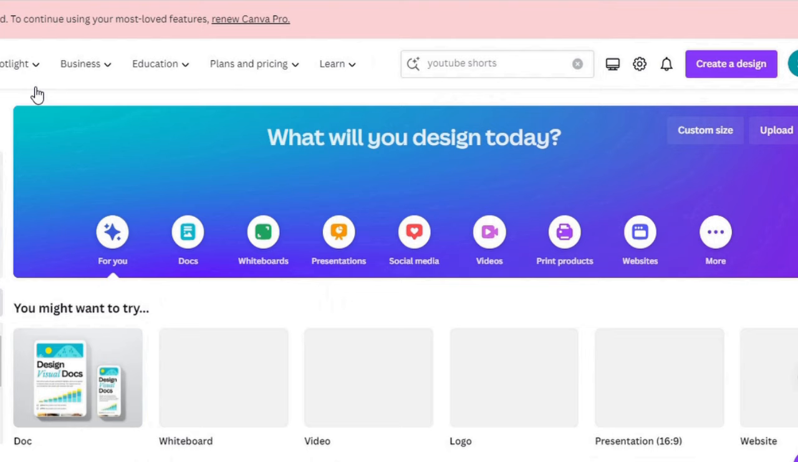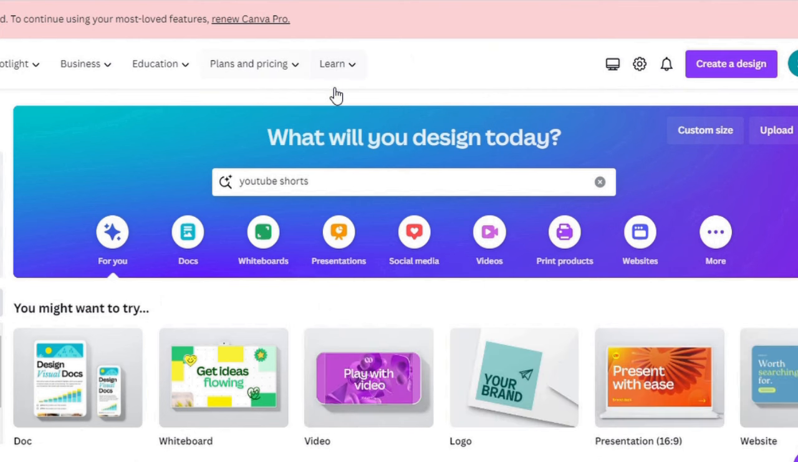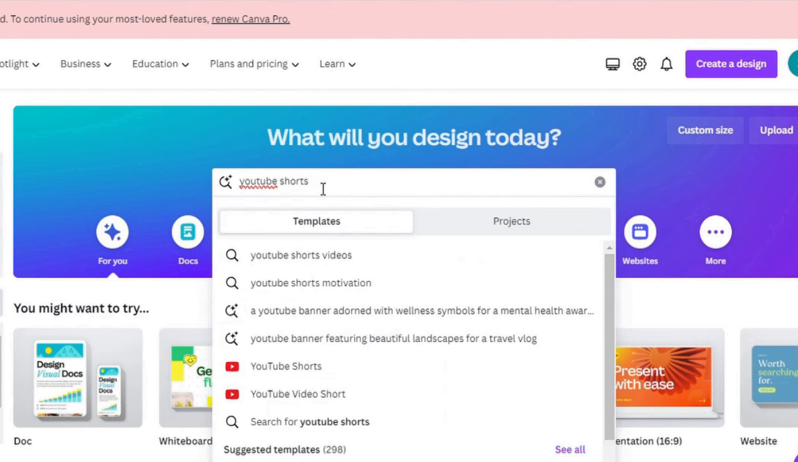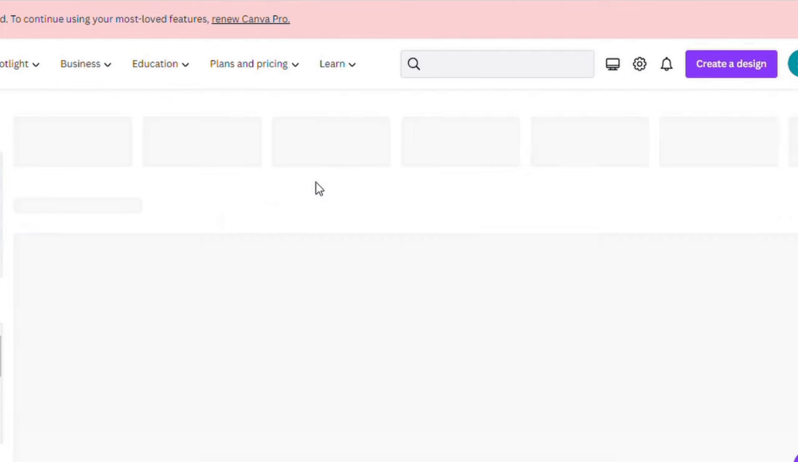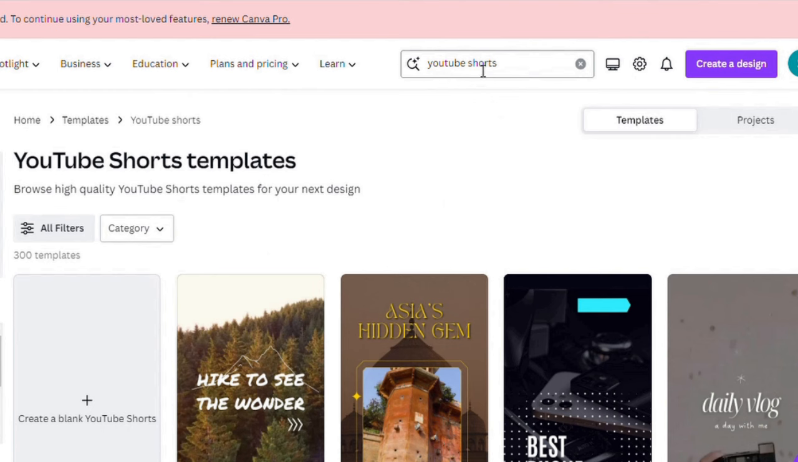Now we're at Canva.com. You can either click the link in the description to navigate here directly or visit Canva.com in your browser. Sign up for a free account, and once logged in, you'll encounter this screen. Here's what we'll do. Click the search bar in the middle. Type in YouTube Shorts, select the YouTube Shorts template, and opt for Create Blank Template. This action will provide us with a fresh template ready for use.